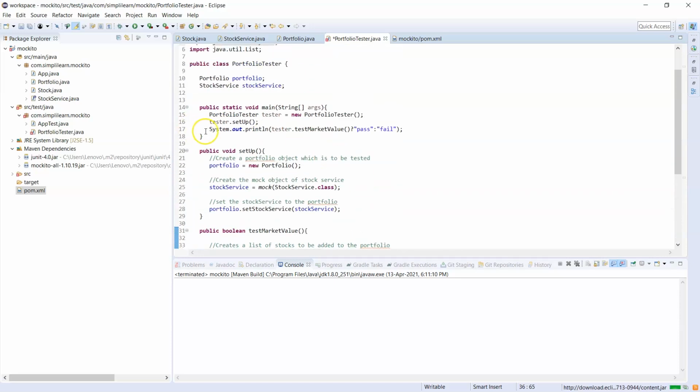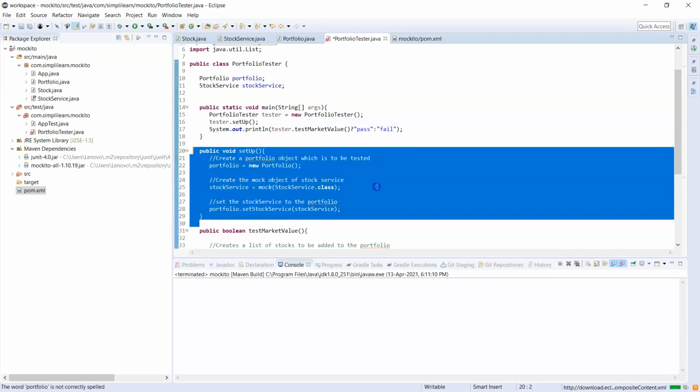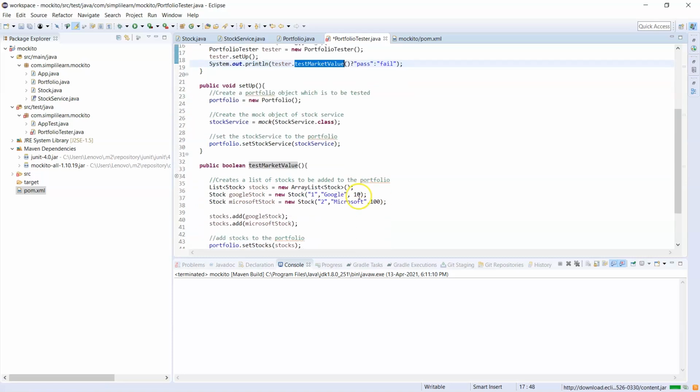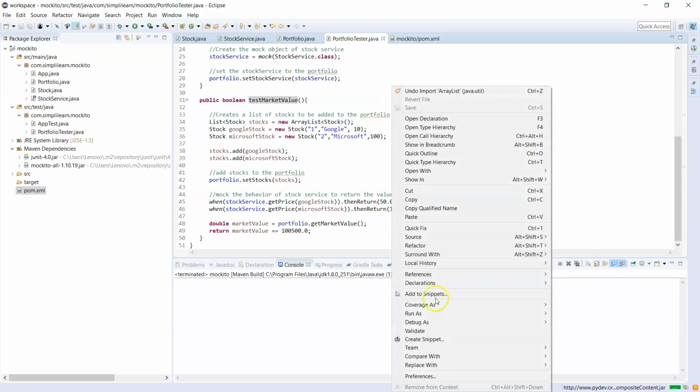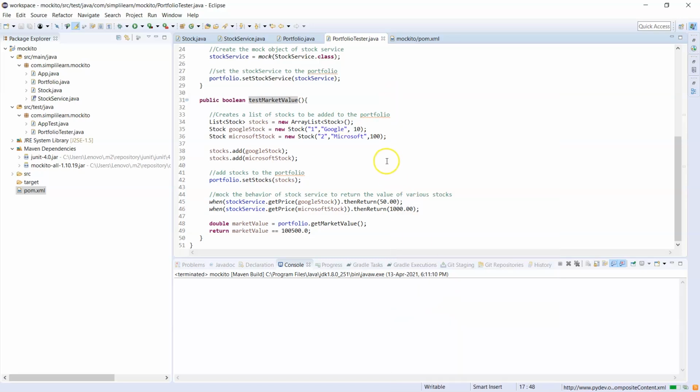So we are basically trying to call a function called tester.setup, which will set up the initial information. And then we are calling the test market value. My test market value will basically give me a pass or fail kind of result, so that depending on that I can decide whether it's successful or not. Here we are putting up some dummy information, and against this dummy information the test cases will be executed.